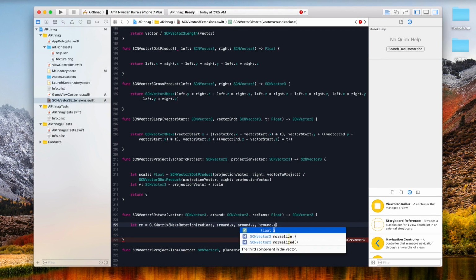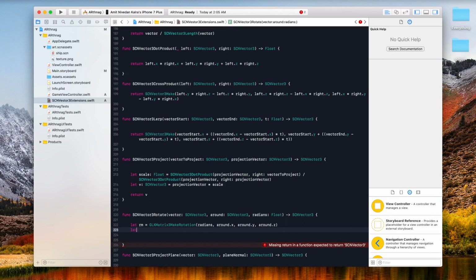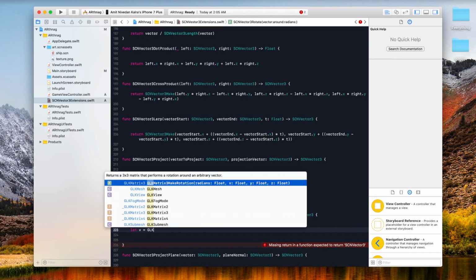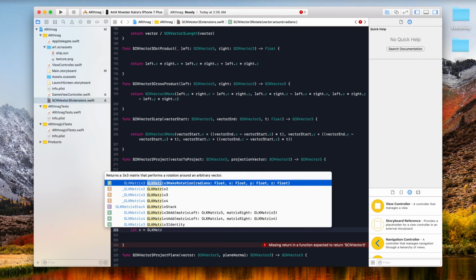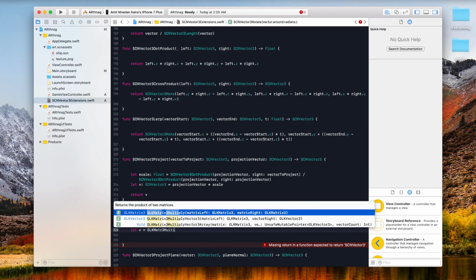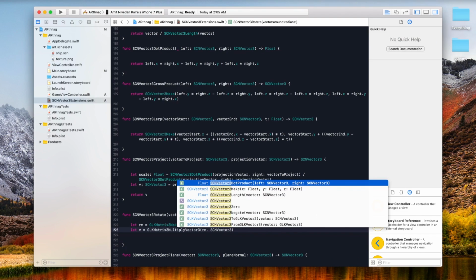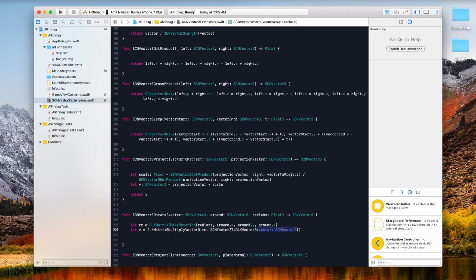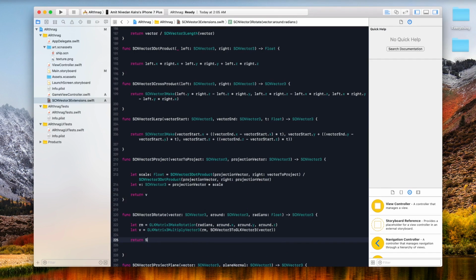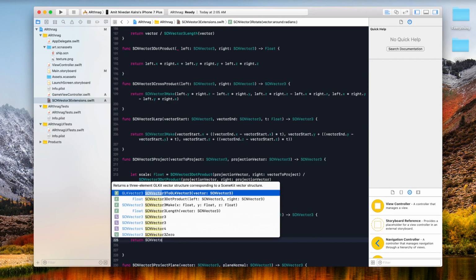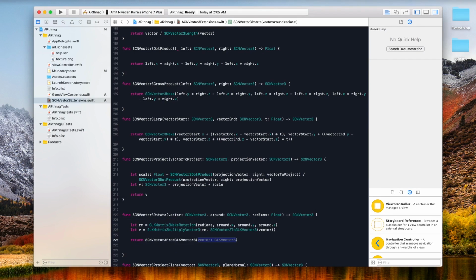And we're going to create another constant called V. Let V be equal to GLKMatrix3MultiplyVector3. Here we're going to have matrix left be RM, and vector right be SCNVector3ToGLKVector3, and the vector we're going to insert in here is just vector. What we're going to return is SCNVector3FromGLKVector3, and we're going to return V because we just created this. So okay, we returned that, and now we're on to our final function.